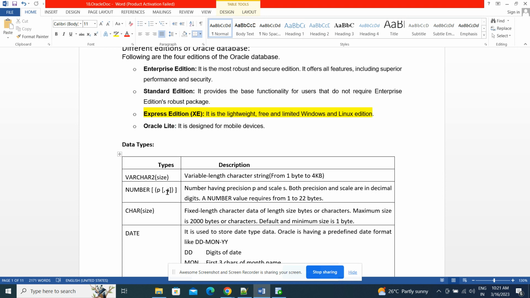So in that case, decimal points are also there. To represent the decimals, we will use the scale part. Precision means before the decimal. Scale means after the decimal. It can store up to 22 bytes of numbers. A number value requires 1 to 22 bytes.